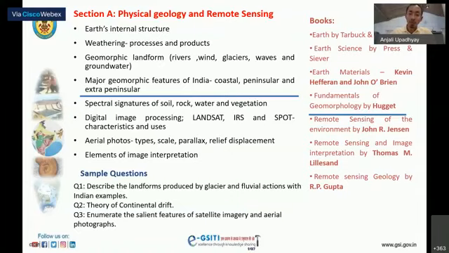The next one is weathering processes and products. This may be asked as a short type of question, so you don't have to skip it. Another one is geomorphic landforms, which may be river, wind, glaciers, waves, and groundwater. Amongst all these things, it's quite important. This question is usually asked in either 5 marks or 10 or 15 marks. Every year, one or the other is usually asked from this topic. The most frequently asked topics are glaciers and groundwater, usually karst topography. So one has to go through this particular topic.